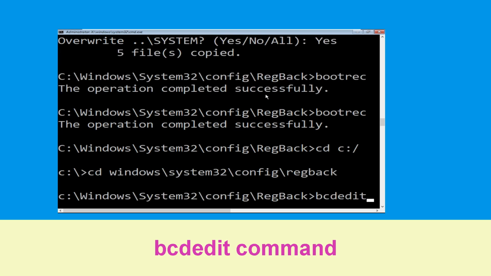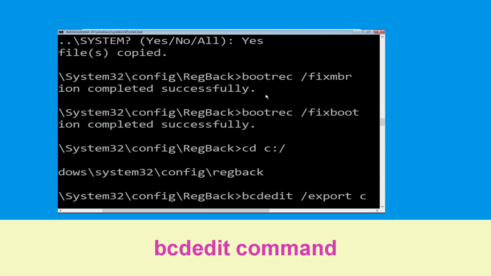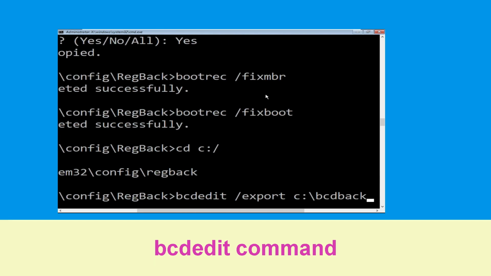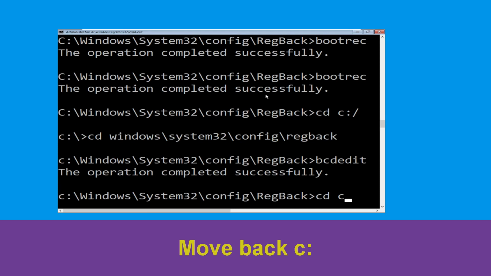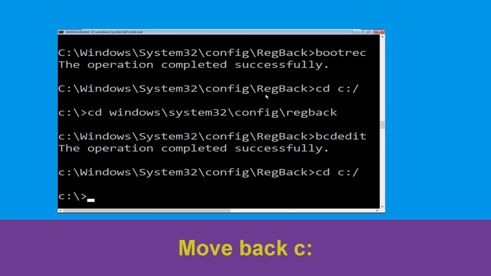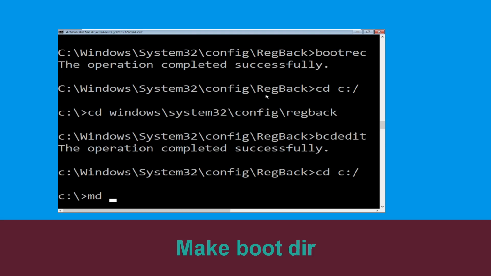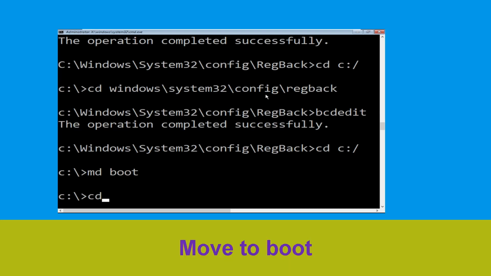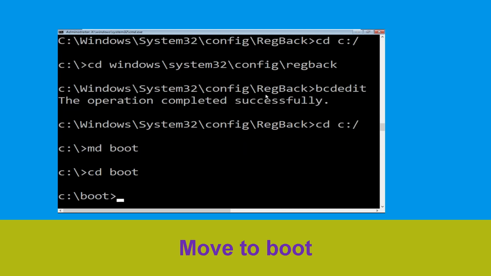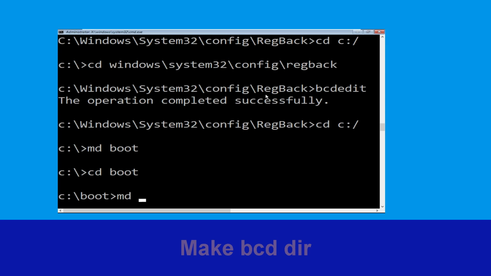Now type this command bcdedit /export c:\bcdbackup, then hit enter. Now type cd c:\ and hit enter. Now execute this command. Type md boot and simply hit enter to execute this command. Now type cd boot and simply hit enter. Now execute this command. Type md bcd.